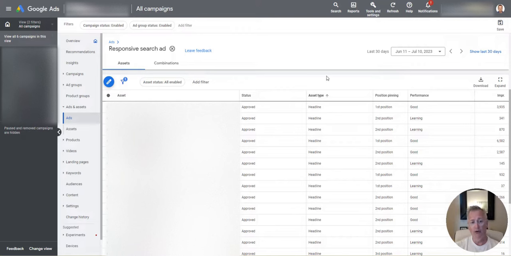So today I'm going to talk about ad variations. It's a tool in Google Ads that is very underutilized in my opinion, and I'm going to explain kind of how it works and how it's going to help you with your RSAs.